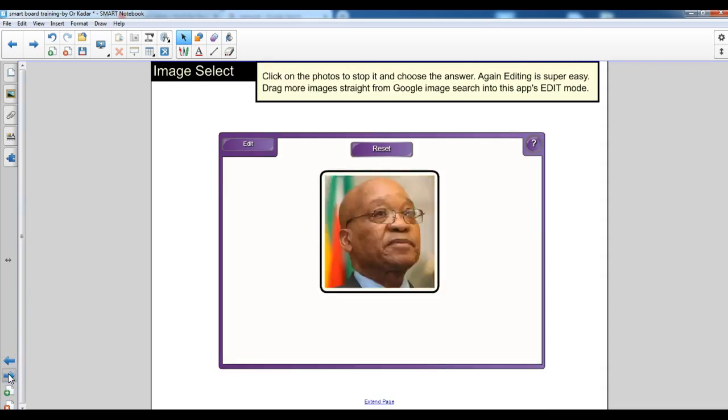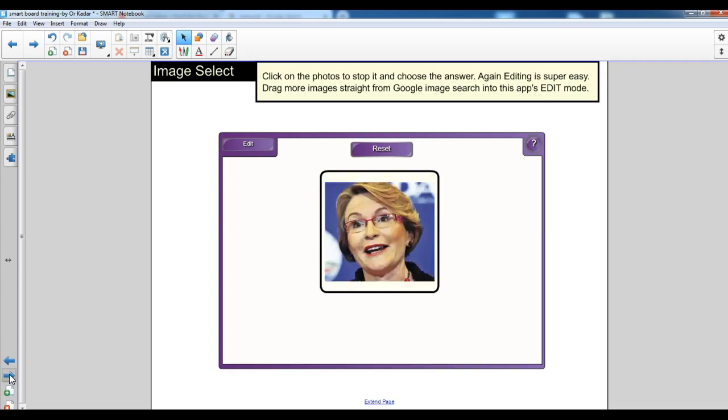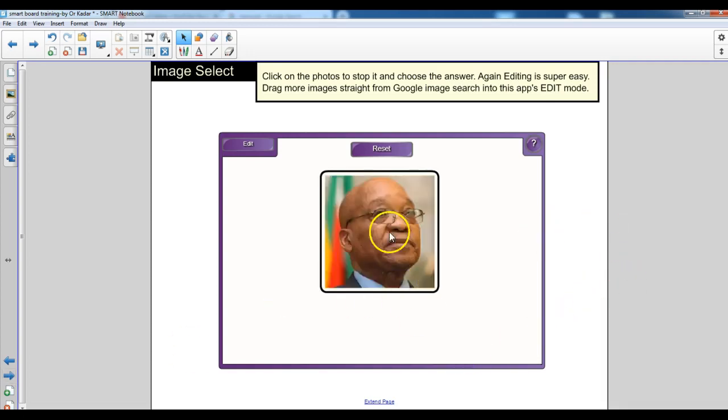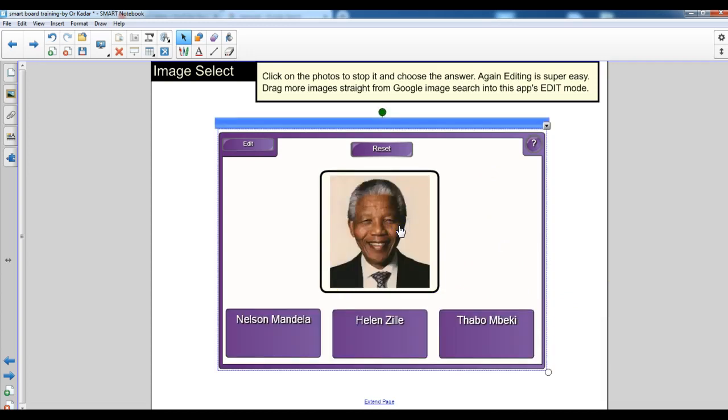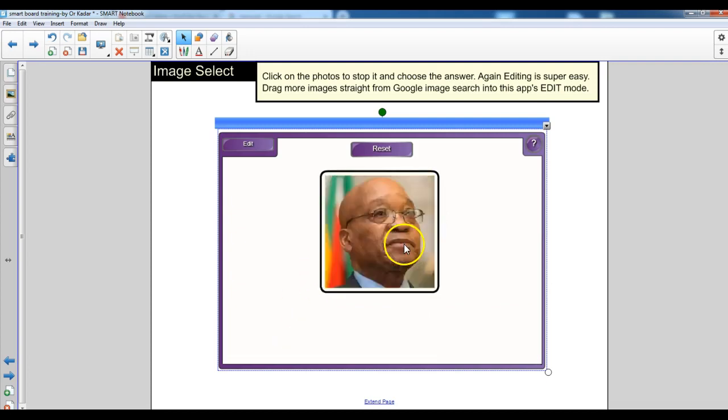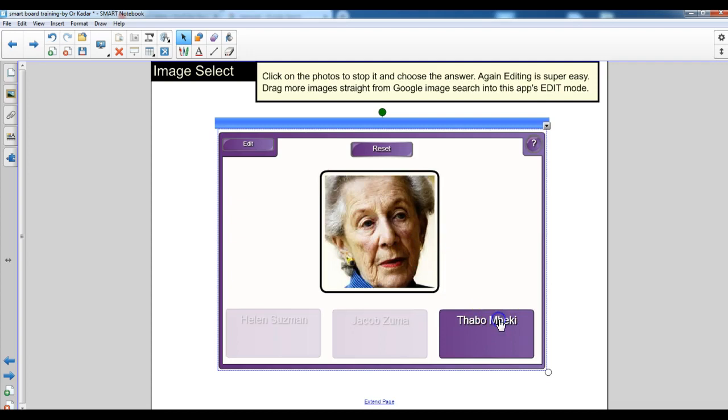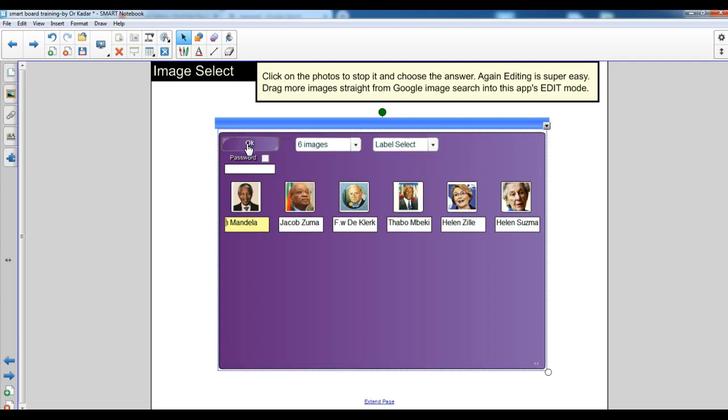So this is, again, a preset activity inside the Smart Notebook software, and you set up a bunch of pictures and a bunch of answers, and when you stop that, then you get an answer and you tell who that person is. Okay, and it will tell you if you're right or you're wrong. Once again, you can edit. That's where you set up all your labels, and again the number of labels. And there's a few other options there. Play around with it.